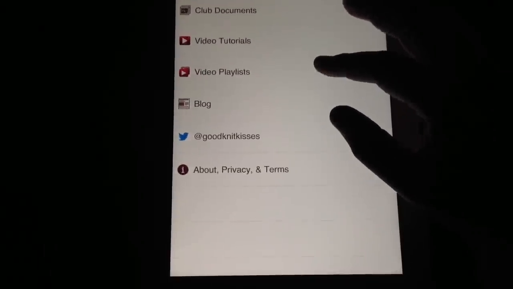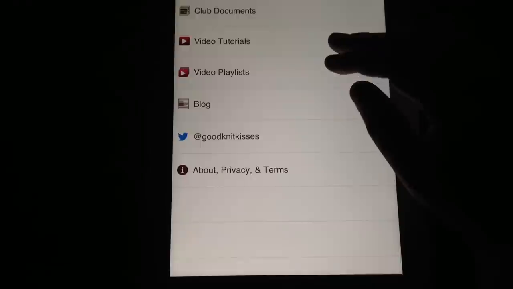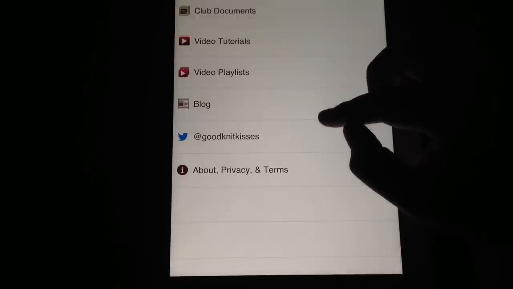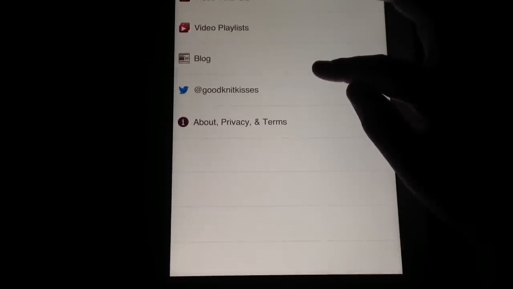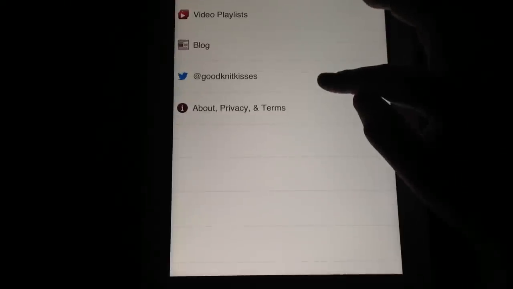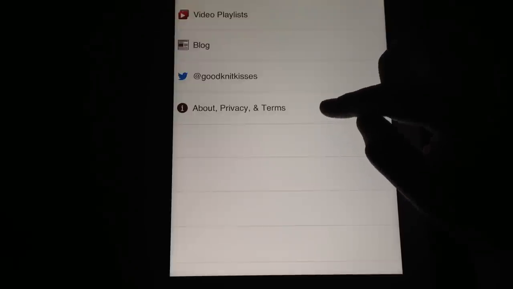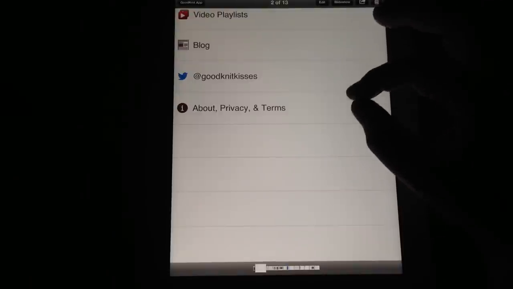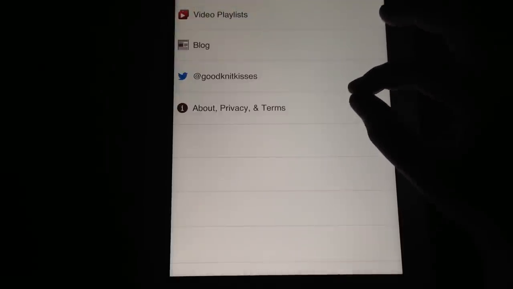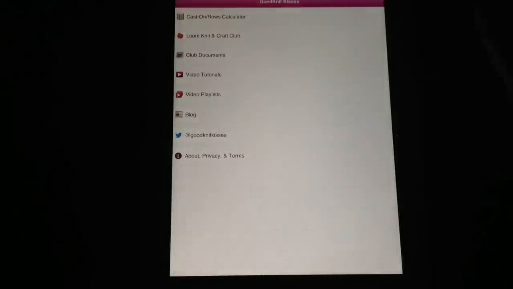And then we have video tutorials and playlists, which are on YouTube, and those are only for GoodKnit Kisses. And I will show you a little bit about that in a minute. The blog takes you directly to the GoodKnit Kisses blog. And then we've got our Twitter feed, and then about privacy and terms. And that is about this app and fine details, but it also directly goes to our website, and you can navigate the GoodKnit Kisses website from there.